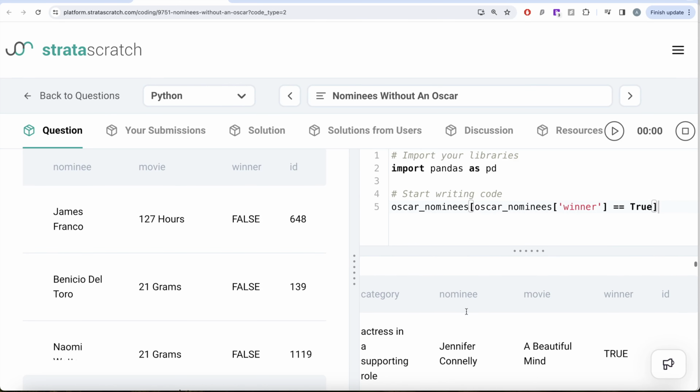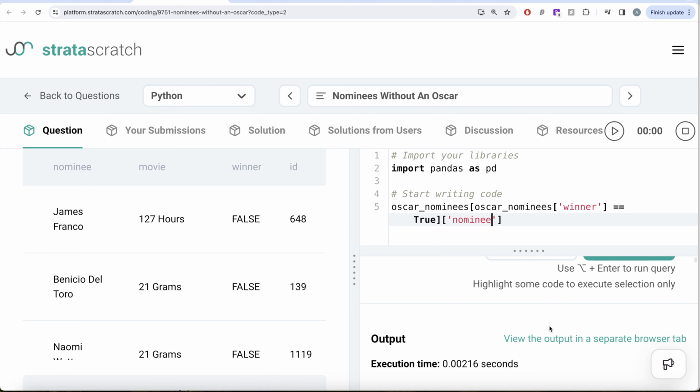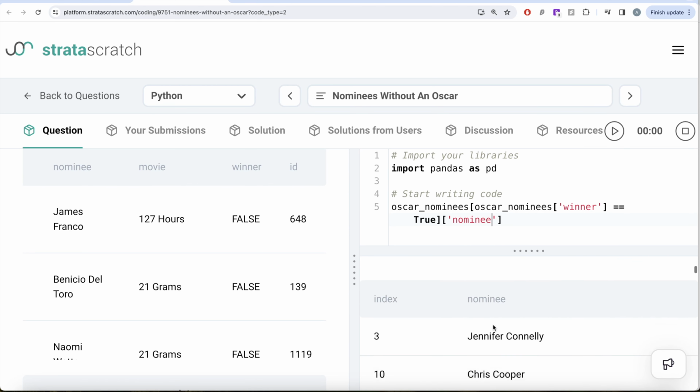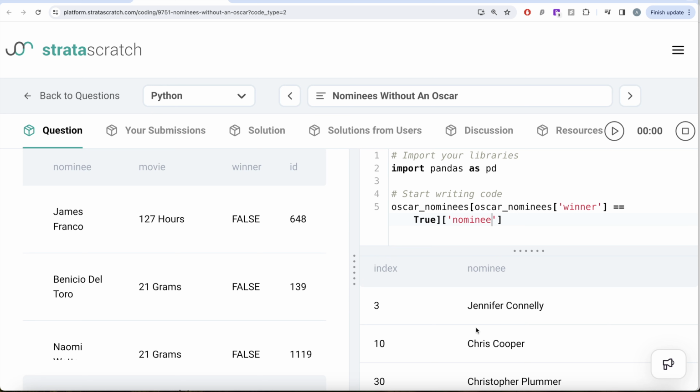Then what I can do is I can take the nominee column, and this is the list of all the people. So let me just go ahead and run this. So this is the list of all the people who have actually won an Oscar. Let me store this in a variable. Let's call this winners.